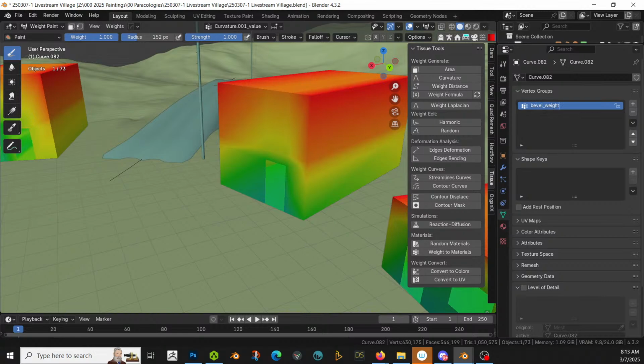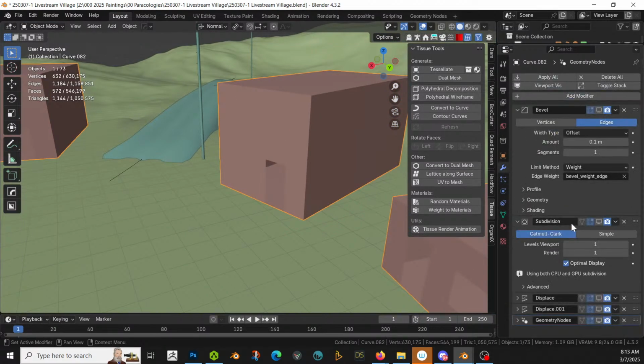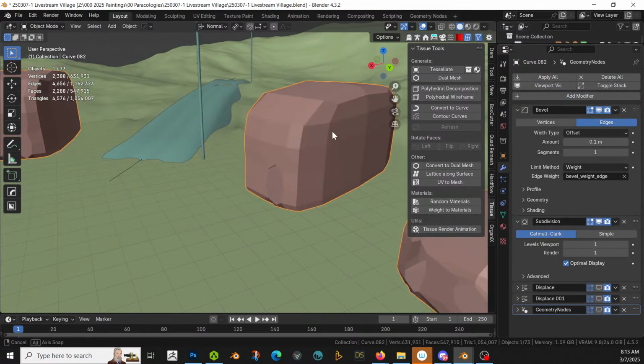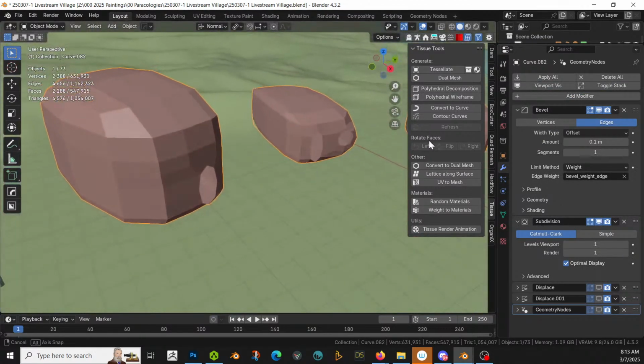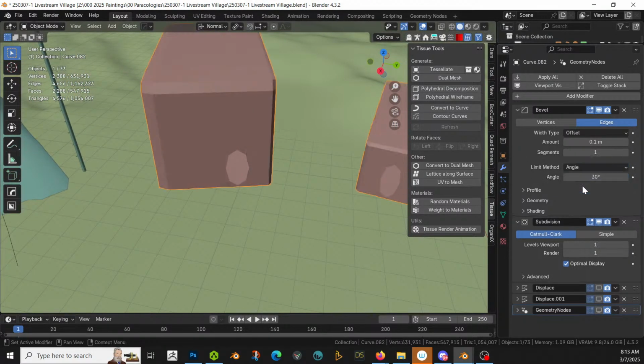Bevel weight edge. Let's see what that does. Tab. Object mode. Curious now. Turn back on beveling. Turn back on subdiv. Not as much as I would like. Angle. Curve. Amount.